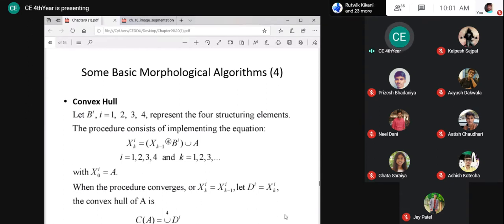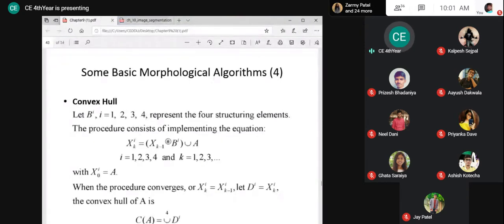Today we'll start with some of the remaining morphological operations, and then we will go to the next chapter. The next morphological operation or algorithm or application, whatever you call it, is to find the convex hull of a given shape, or rather to change the given shape of an object such that it will become a convex shape.